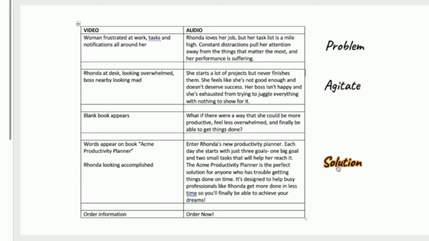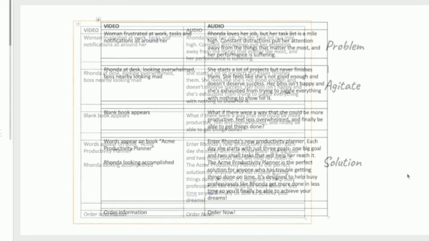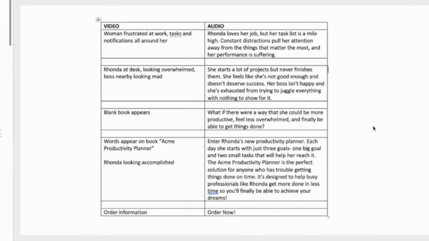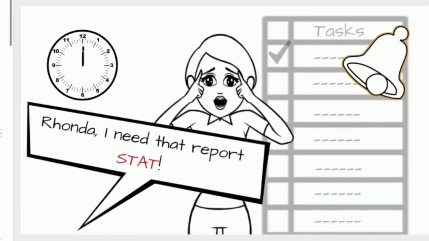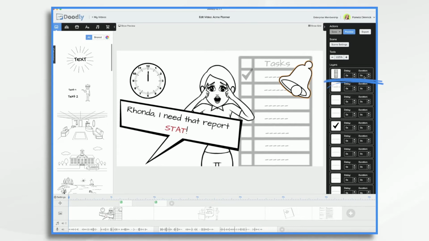And then finally, we present our solution. In the interest of time, I've already started this video and I'll go over what I've already done and then we'll finish it up together. So this task list, if you look at it, it's got a 0 duration and a 0 delay on all of the elements. So that means they just appear first thing.